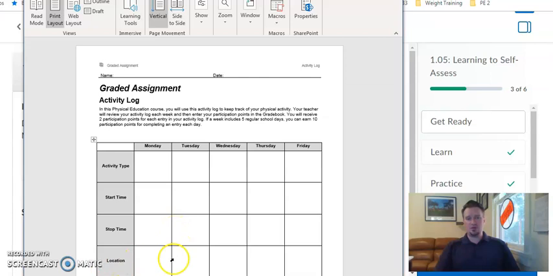This last row here, location, I'm just not that concerned about. I don't need the address of where you're working out. If you like to go to 24-hour fitness, you can just put 24-hour fitness on there. If you exercise in your garage, you can put garage on there. If you go to the park to play basketball, you can put park on there. Whatever it is, I don't need an address. Don't get hung up on the location.